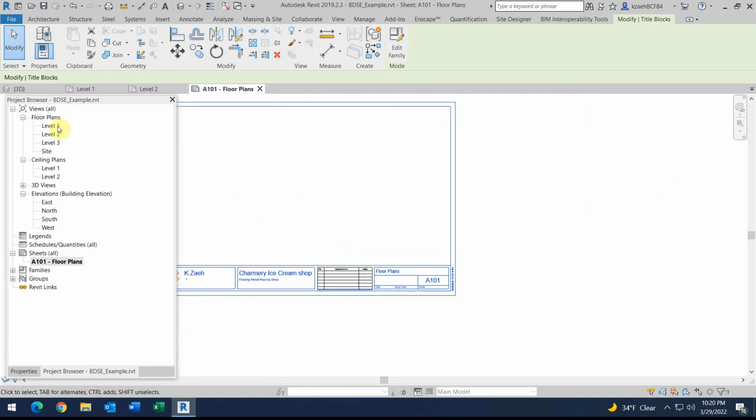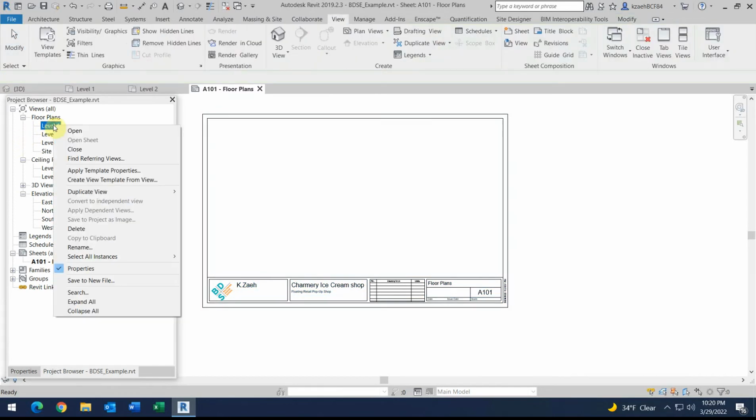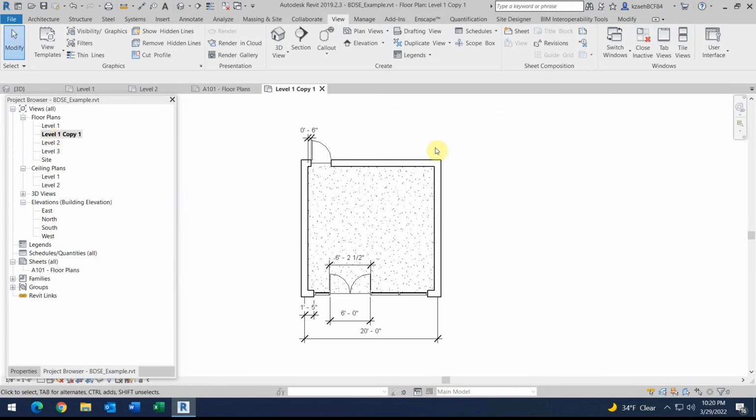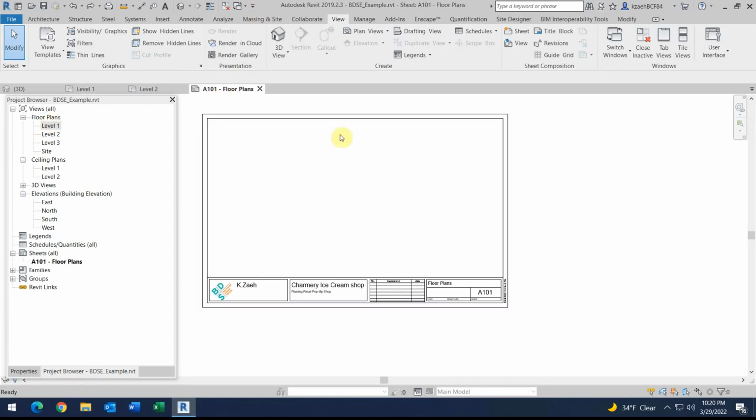Basically each of these views can only be on a sheet one time. It wants to make sure that you're not duplicating, you're not putting the same view on more than one sheet. If that happens, you can duplicate a view. I could have right-clicked here, hit duplicate view, duplicate with detailing, and then I could have brought the duplicate view on. But if you don't have that problem, you would just drag it straight on and it'll pop up here.